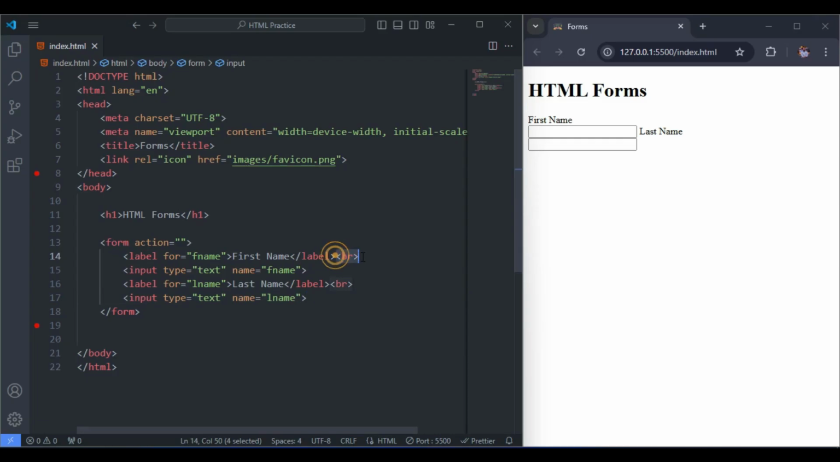So we're going to add the break tag right here, copy. It should be here right after our first input field. Let's paste that, save our file. As you can see, now everything is looking fine. So now we have a form that is asking for first name and last name.